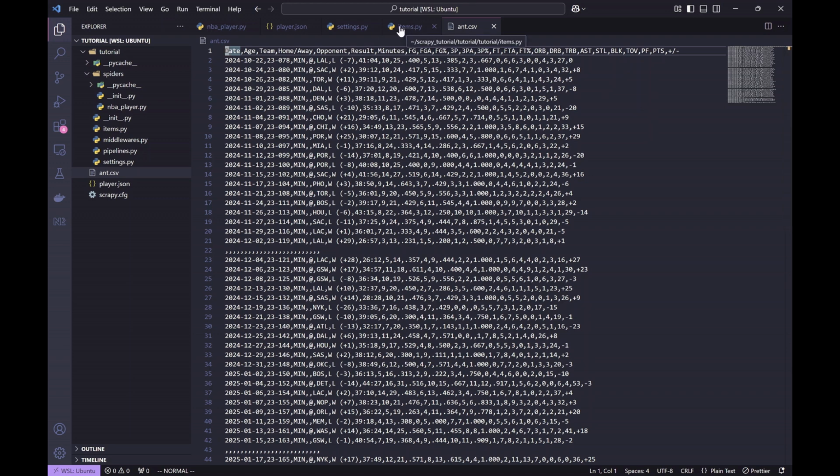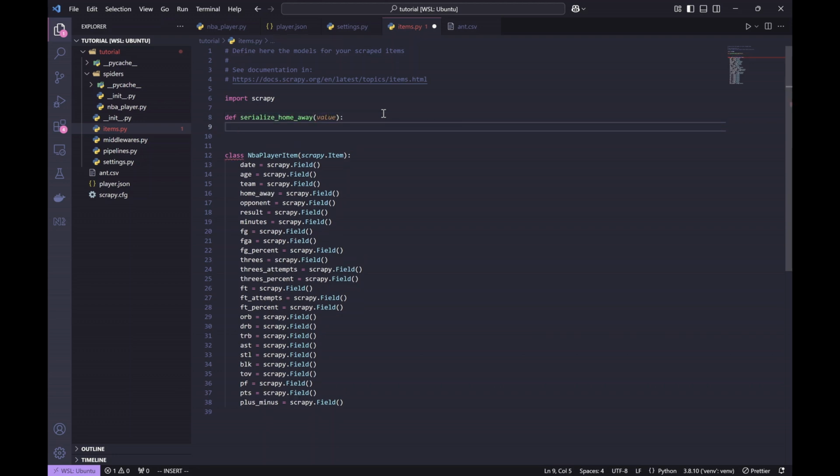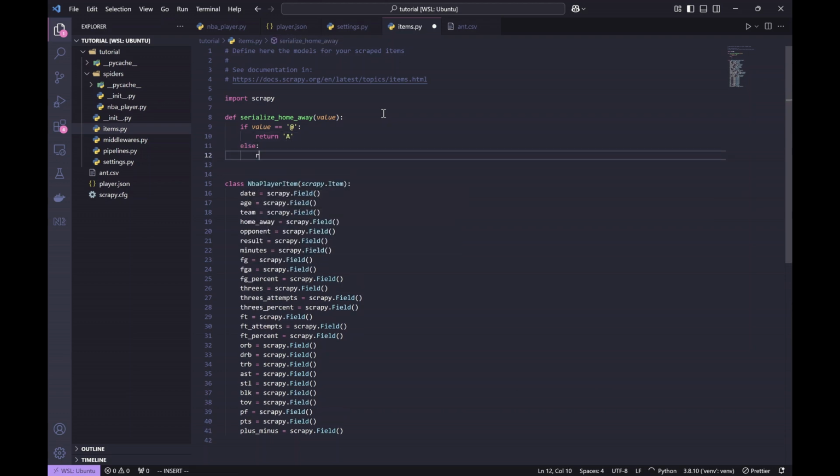So within our field, we're going to create a method. We're going to call it serialize_home_away. And it'll take in a value. And it's just going to be a simple conditional. We're just going to take a look at the value and see, does the value equal the @ sign? And then if it does, we are going to return a capital A. And if it doesn't, we'll return home. So just a capital H.